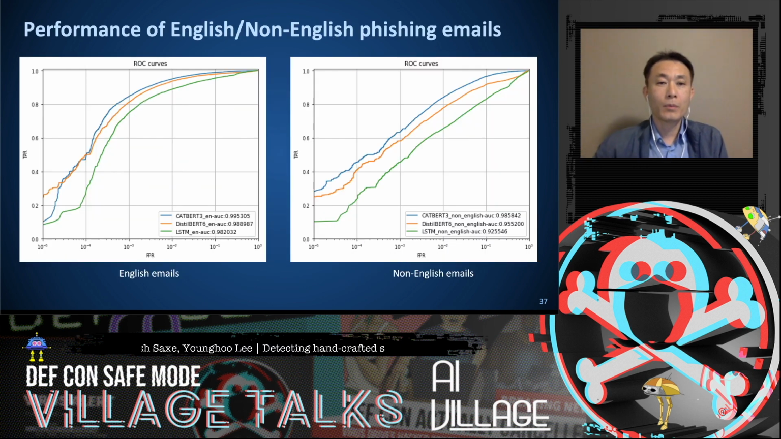Next, we compare performance for phishing emails. We divide the phishing emails into 2 groups, English and non-English emails. Our chatbot outperformed for English and non-English emails, and our model was based on the multilingual BERT, so we can see significant performance when we use the model for detecting non-English emails when it compares with a simple LSTM model.